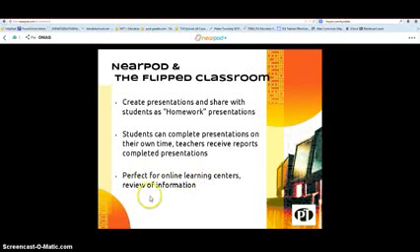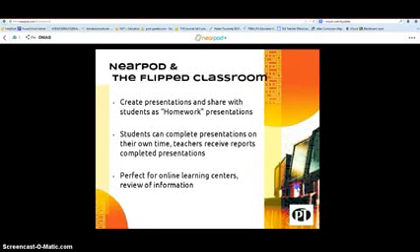We've seen a lot of teachers use Nearpod for online learning centers, and they create different centers with different Nearpod sessions and assign those for classwork or homework.